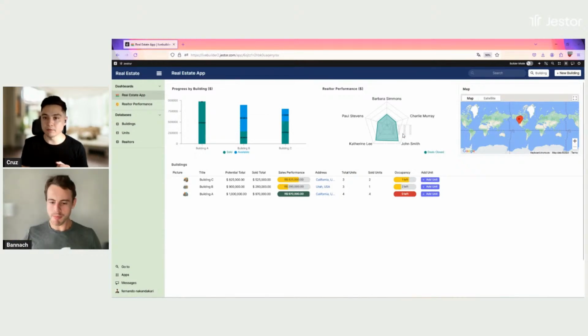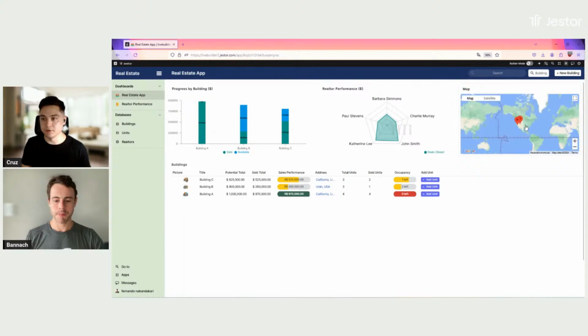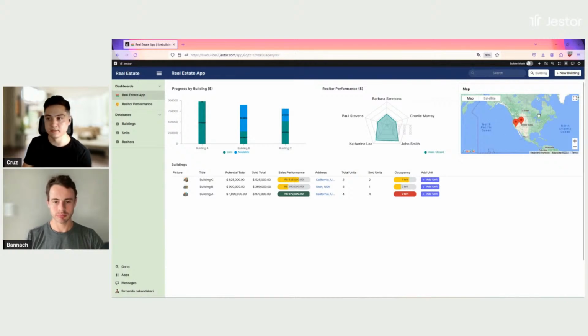I have a realtor performance in money, right? How much each realtor has closed in deals, and I have a map that shows me the buildings or the projects or the neighborhoods themselves, right? So I could just keep focusing on this and see where each building is located. And right down here, I have a table which shows me information from each building. So I have building A, building B, building C, but I also have a total potential that I can have in sales for this building, and I have how much I've already sold for this building.